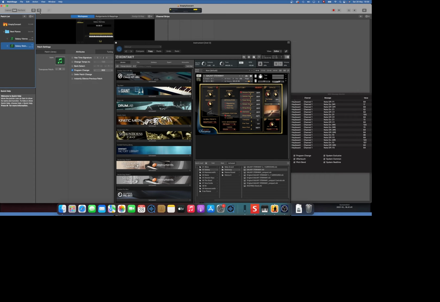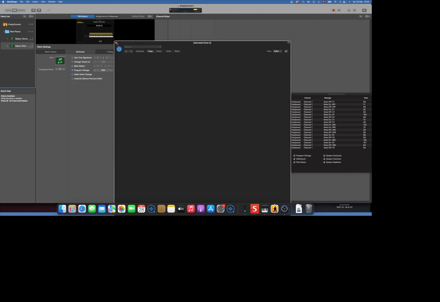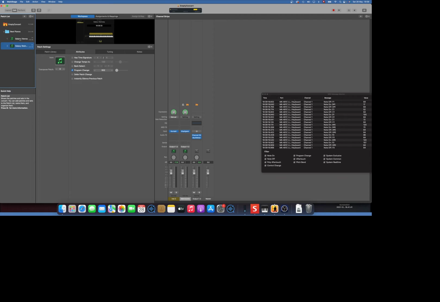All right, simple enough, right? So when I'm here on this patch, I'm loading an instance of Kontakt with Vienna. And when I'm here, I'm loading another instance of Kontakt with Galaxy. All right, so that's the standard way of doing it. So I have two instances of Kontakt.